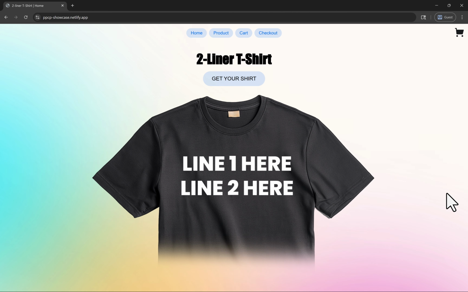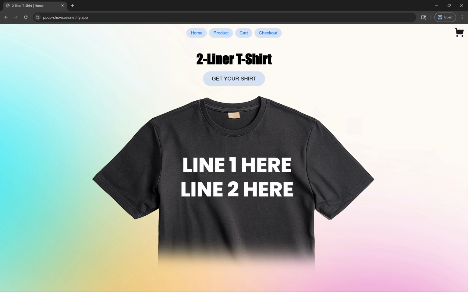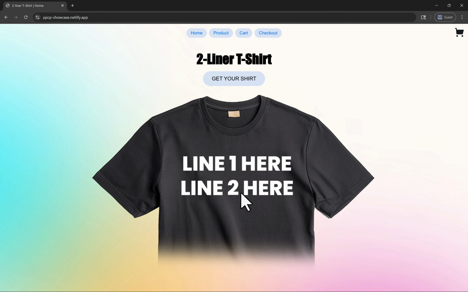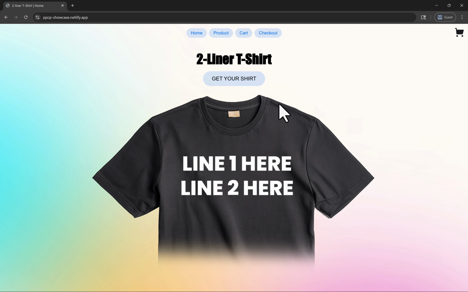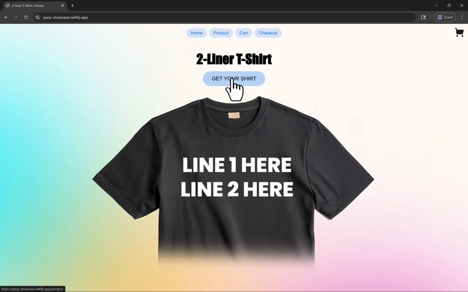So really quickly, some context regarding this project that you're looking at. This is a fake website where you could purchase a shirt with 2 lines of words, and you can customize those 2 lines on the spot right before you purchase and get yourself a nice custom t-shirt.